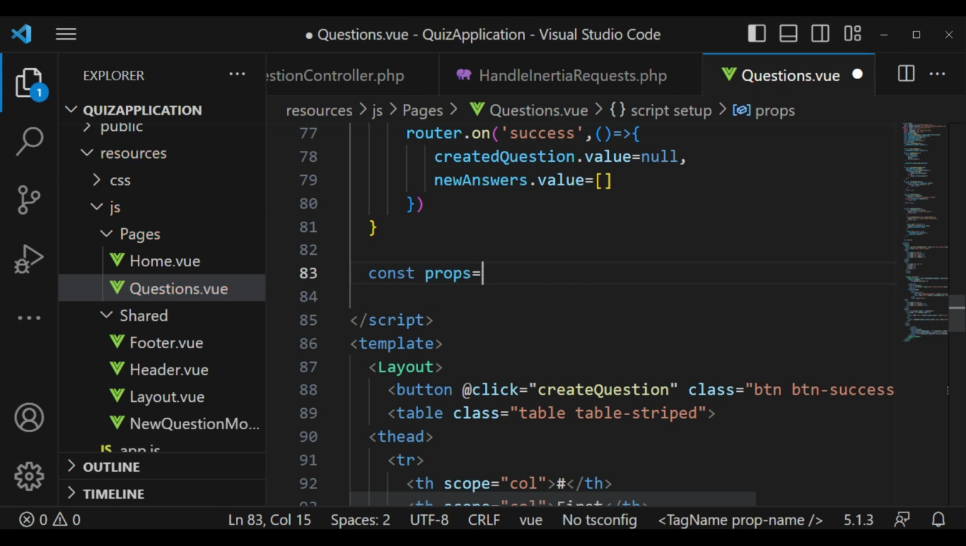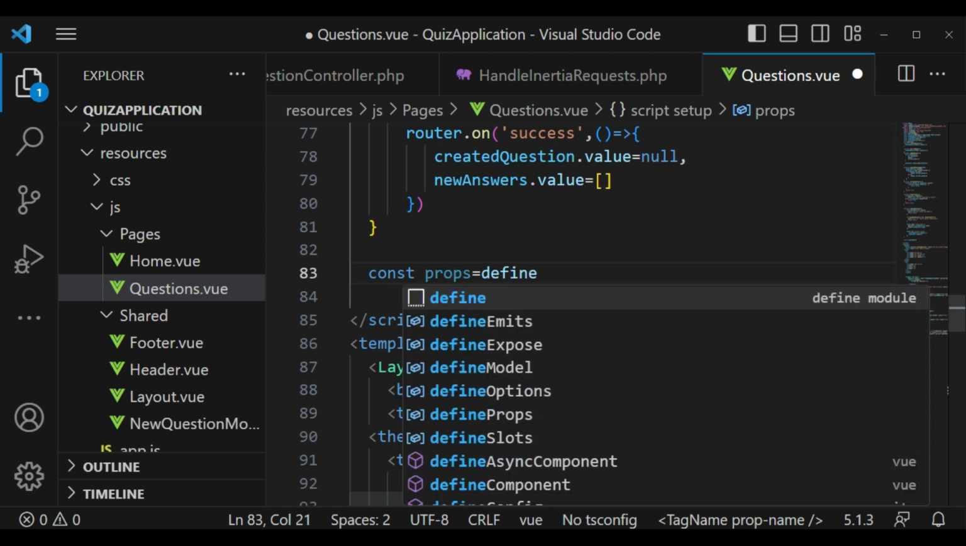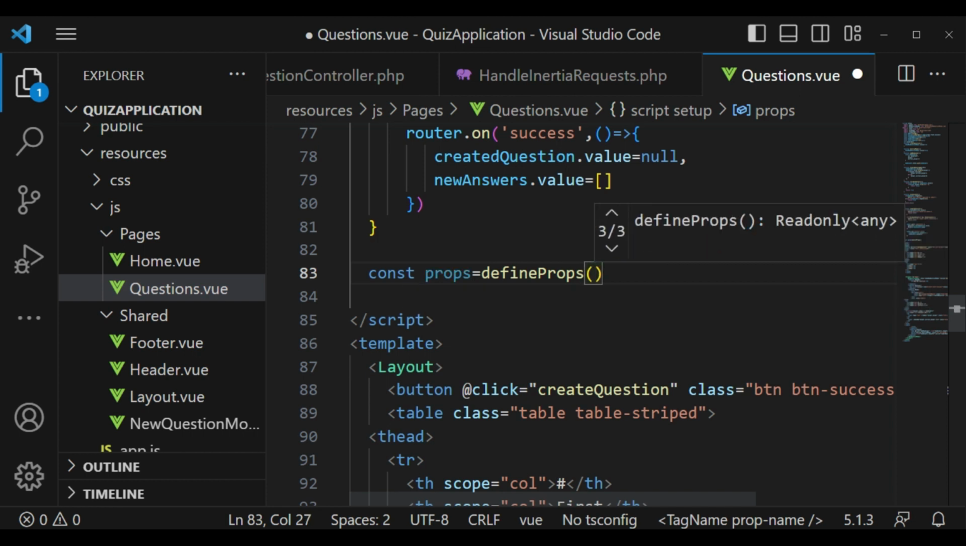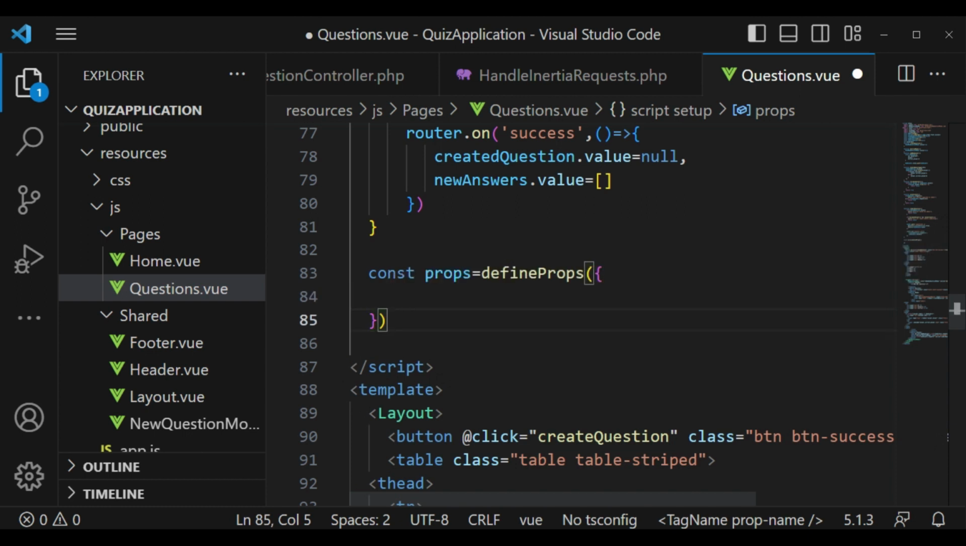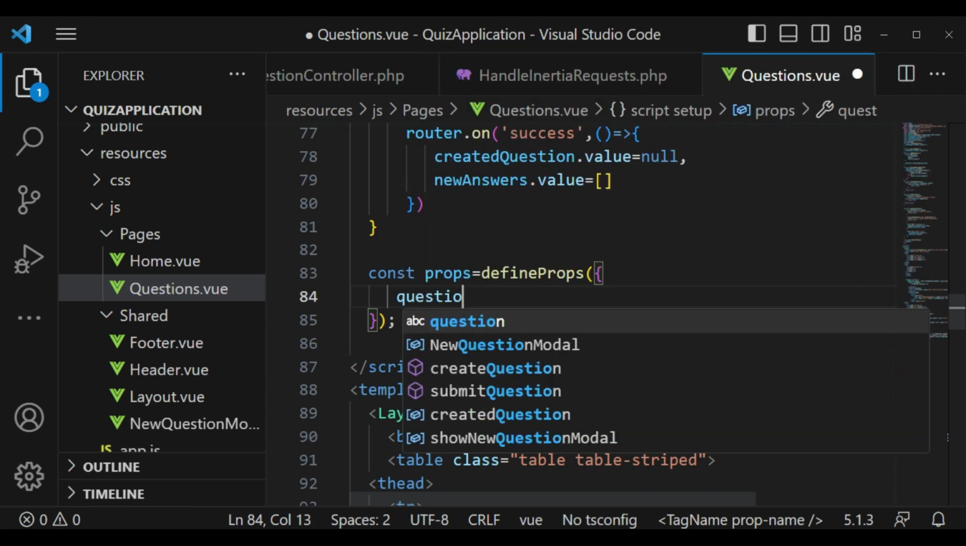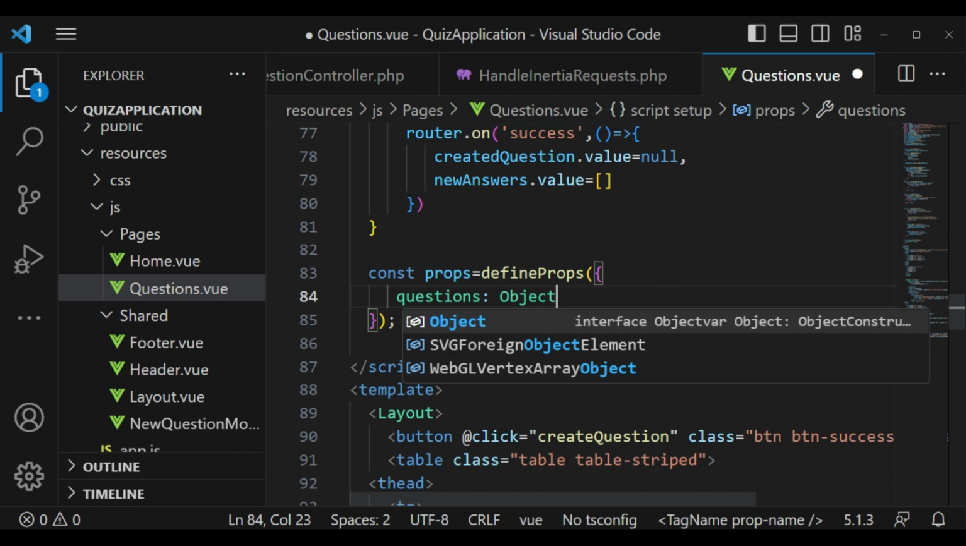So I'm going to define a constant called props, and we will use defineProps. And for us to be able to use this, we can now pass in whatever it is that we are expecting from the server end or the back end. And what I want here is questions. So inside here, because there's something that we are expecting with a name questions from our backend, and it is an object. So just that.